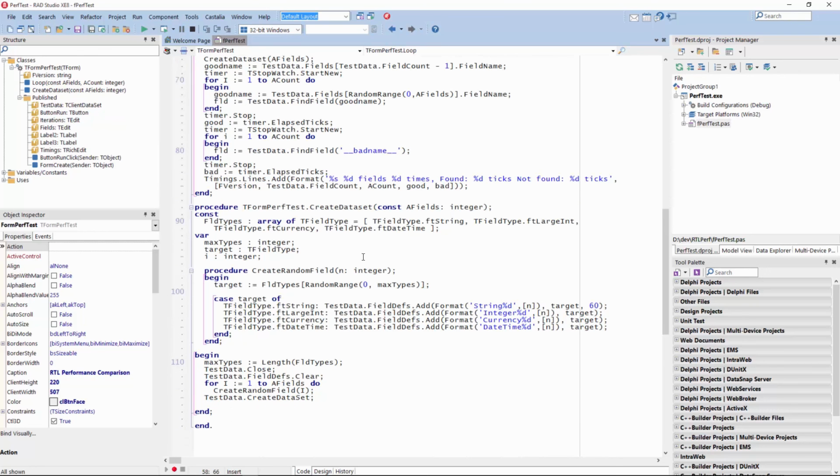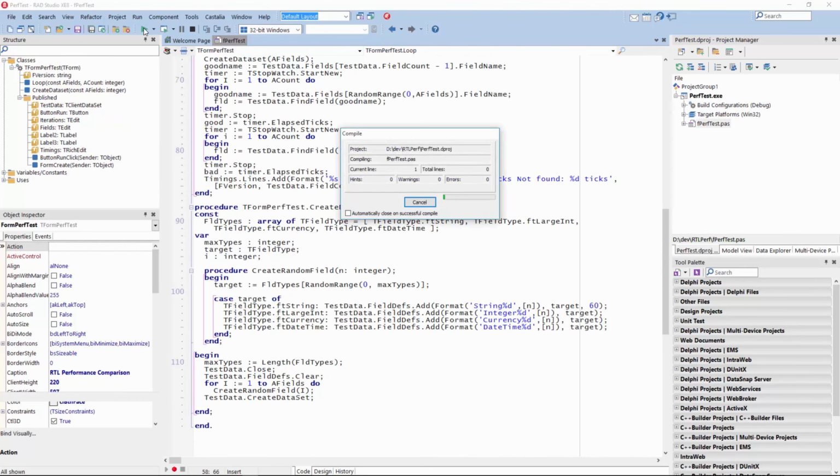The data set that's created has a variety of field types: string, integer, currency, and date time. It shouldn't really matter, but just to be somewhat thorough, I created different field types so that you could see that it will work with a random data set and get pretty much the same results, no matter what type of data set you're working with. All right, so let's go ahead and run this in XE8.